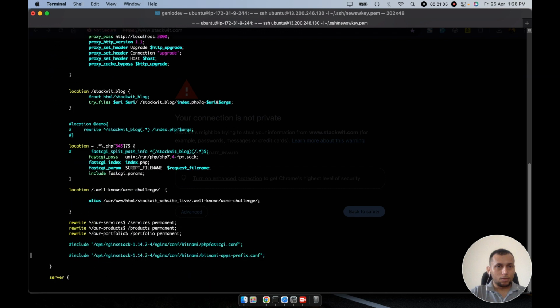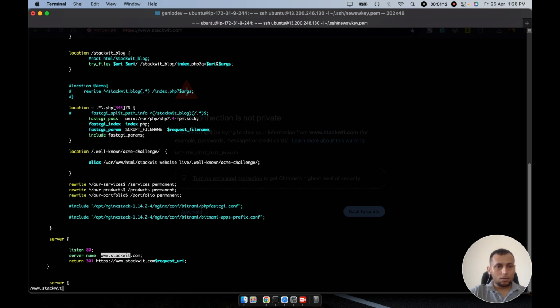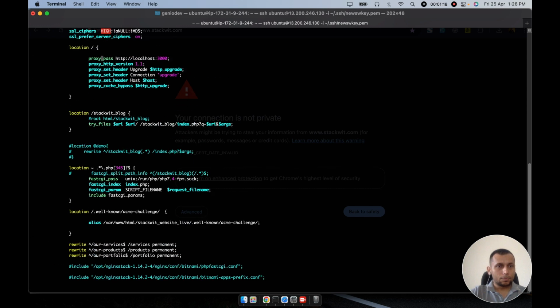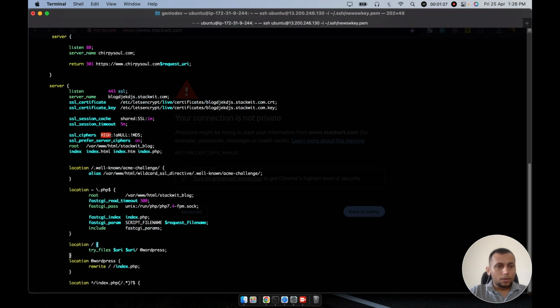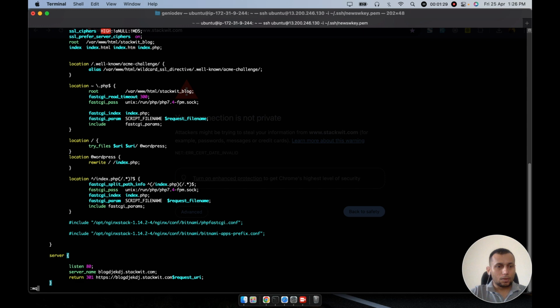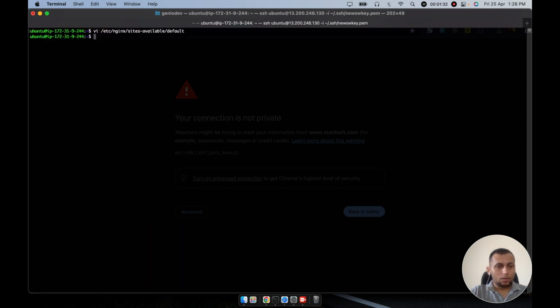Okay, this is a different domain. Here, let's search for .com and we have this here. So, okay, we are using this, let's insert certificate. So, okay, let's try to make that, but we have to stop the Nginx server.